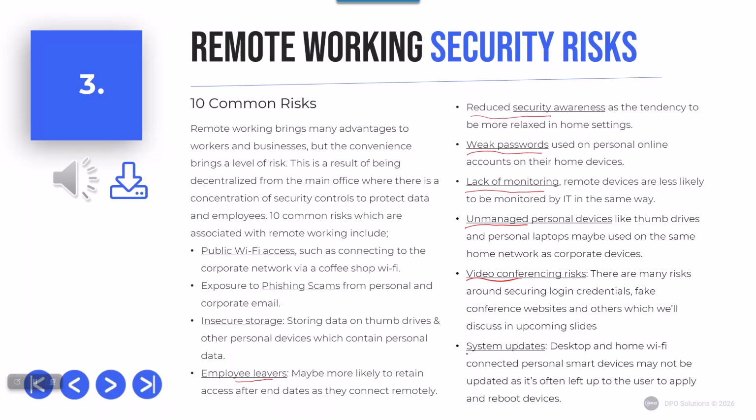And then 10th on the list, system updates. So desktop and home Wi-Fi connected personal smart devices may not be updated as often as they should be. So the tendency might be to overlook rebooting the device or delaying some other security recommendation because they're in the home environment.